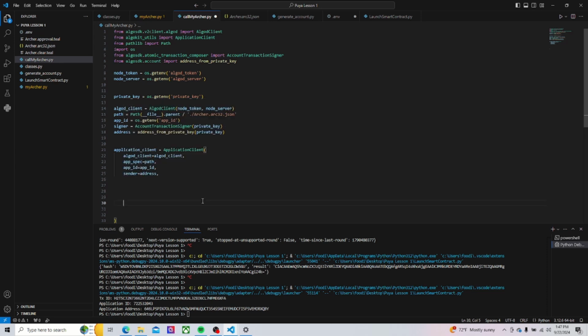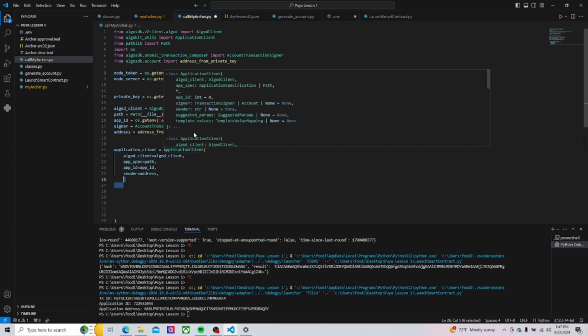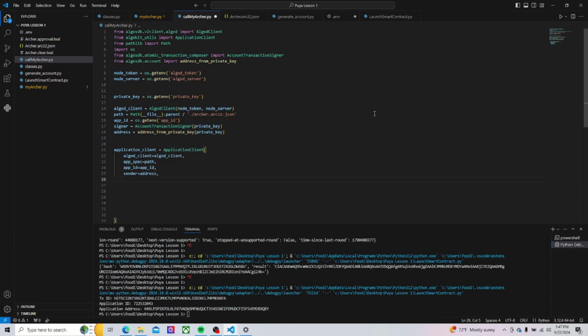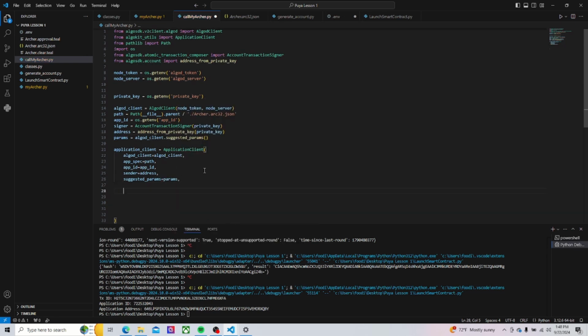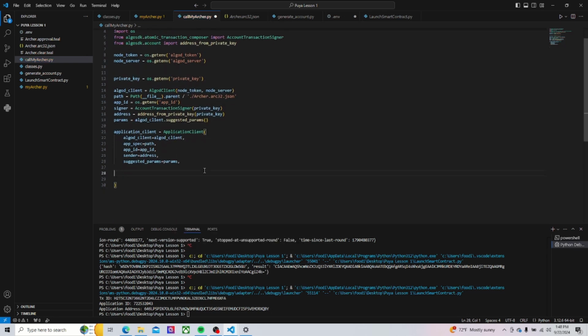And lastly, we're going to need params, and then we will be done with creating our application client. So suggested params is equal to, and we can just create params here. Params is equal to algod_client.suggested_params. And we are done creating our application client. And now we can interact with our contract using this.